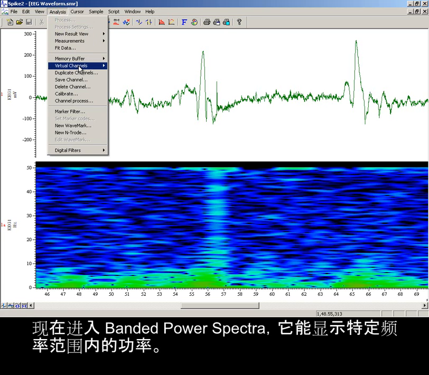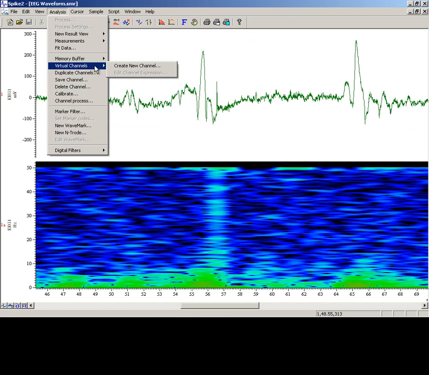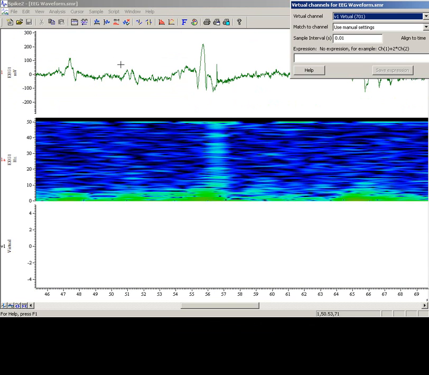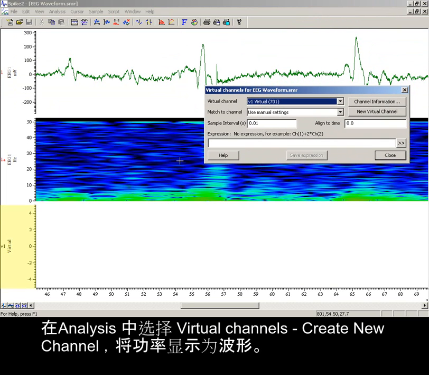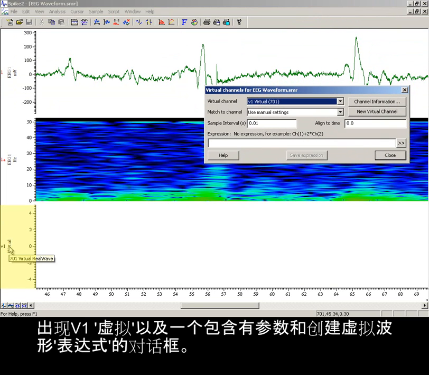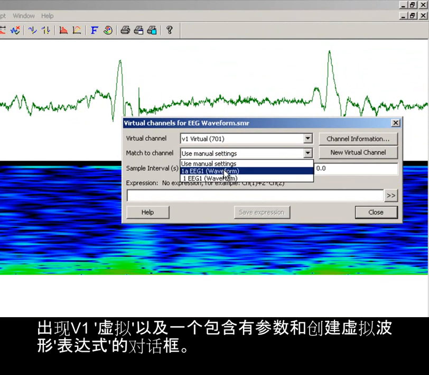Now to banded power spectra, a display of power in a specified frequency range. From Analysis to Virtual Channels, create new channel. V1 Virtual and a dialog containing the parameters and expression used to create the virtual waveform appears.